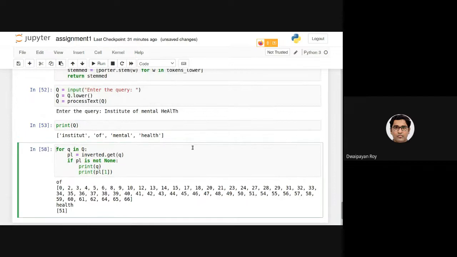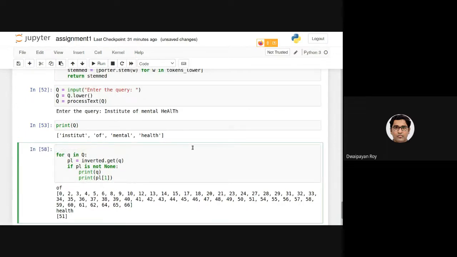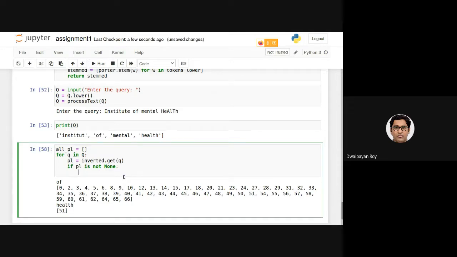For doing that, as I said, we can keep a master list. Let's say all PL, initialized with an empty list. Then what we'll be doing is, if this is not None, instead of printing, we will be appending it to the master list, PL.